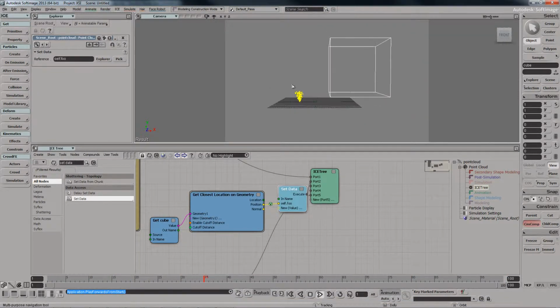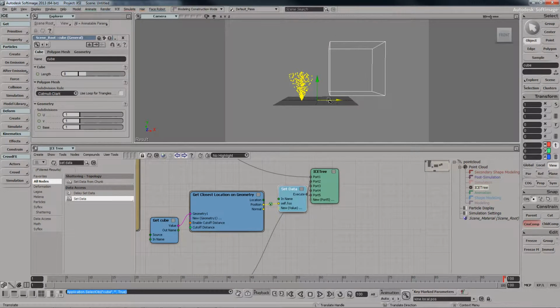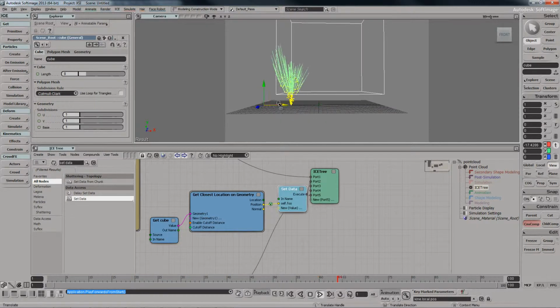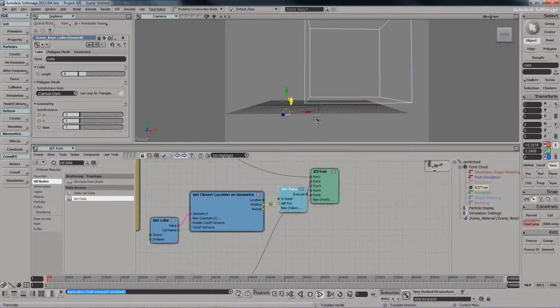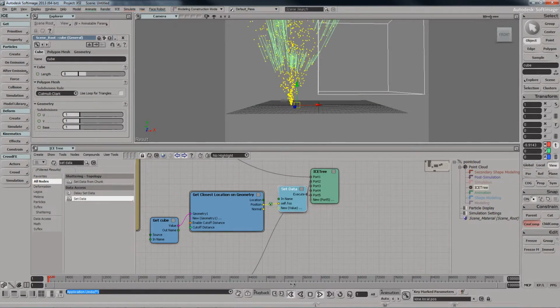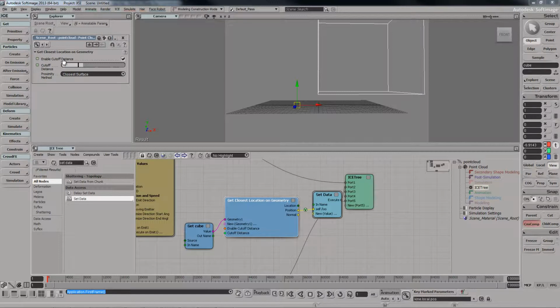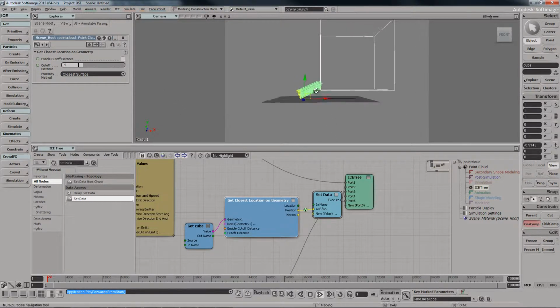So we'll hit play, and nothing's happening yet, and the reason is, if we bring these closer here and hit play, you get to see when they get within a certain distance, they spit out the location. Let's give us more time. So when they get within a certain distance, then the node begins to work. So that's something to be aware of with the get closest location on geometry. It has a cutoff distance, and by default it's set to 1. This helps with performance, but I'm just going to go ahead and turn this off. We shouldn't really have to worry too much about performance right now.